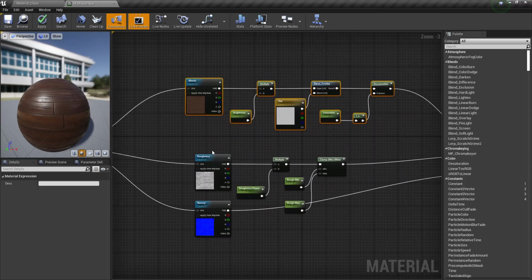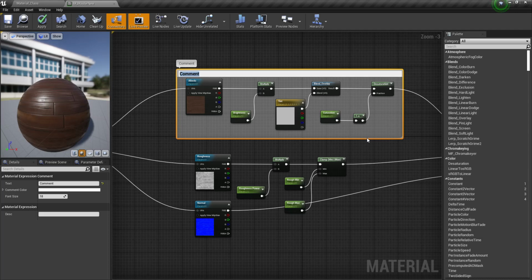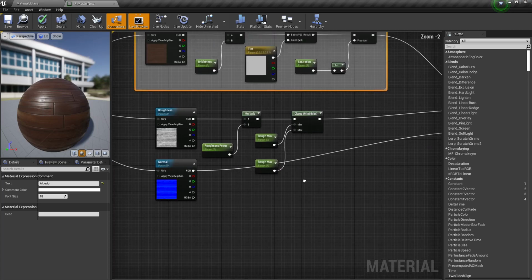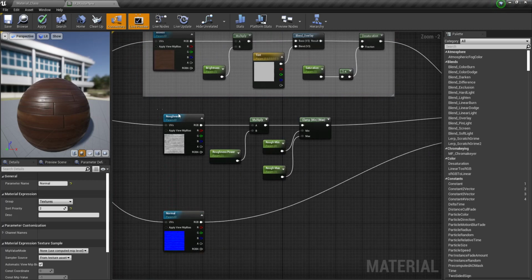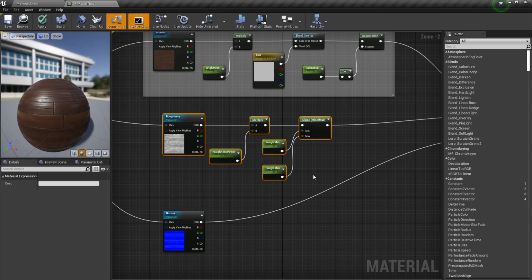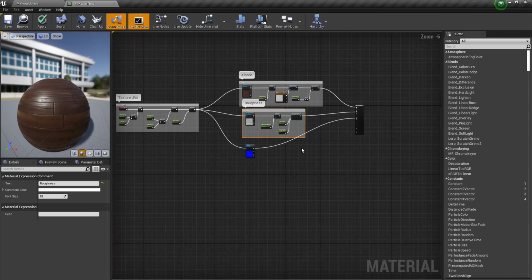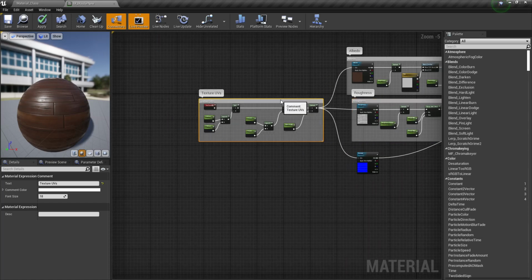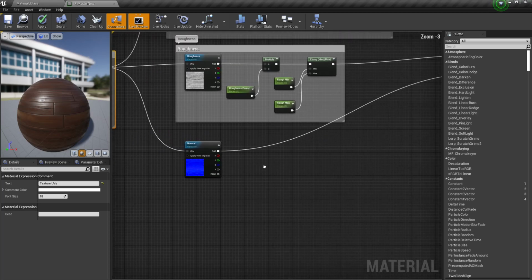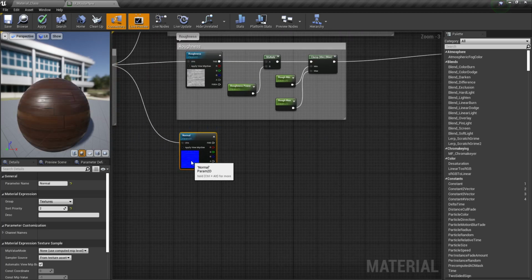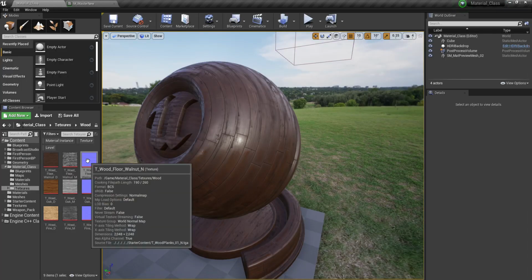So let me select all of these, press C to comment, and name it Albedo, and select the others and press C to name it roughness, right? And now guys, normal. I would like to show you something.